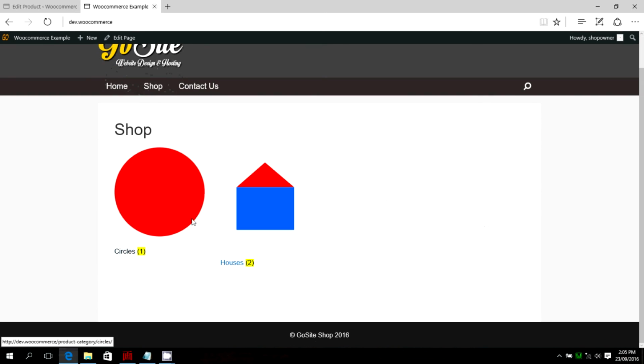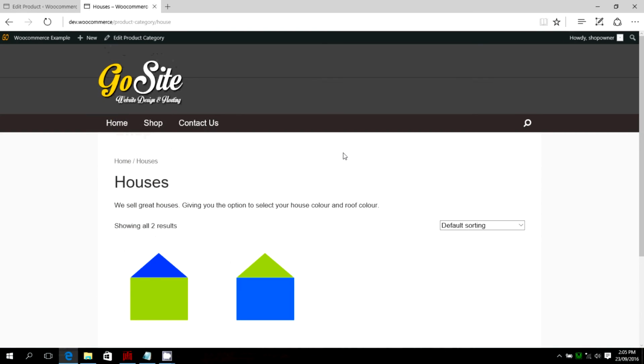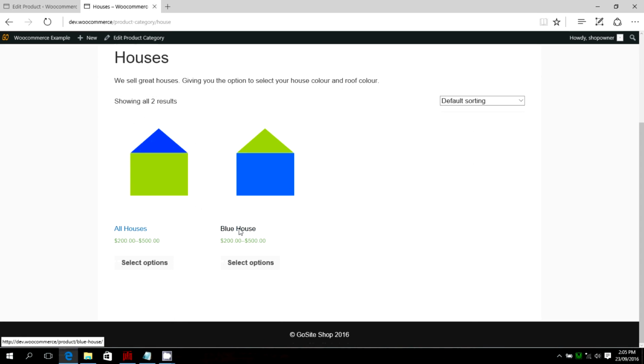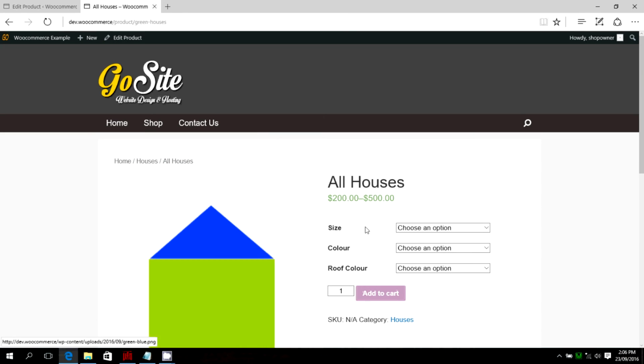Right, so now if we come back to our site and go back to our shop, we've got our two categories, circles and houses, so we're going to go into houses. And now we've got a selection of either our blue houses, which we loaded before, or all houses. So this is the one that we've just set up using add all variations, which made life a whole lot easier if you've got a lot of common variations for a product. So we'll go and have a look at our all houses that we've just uploaded.